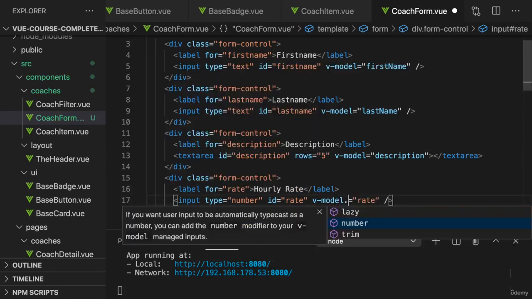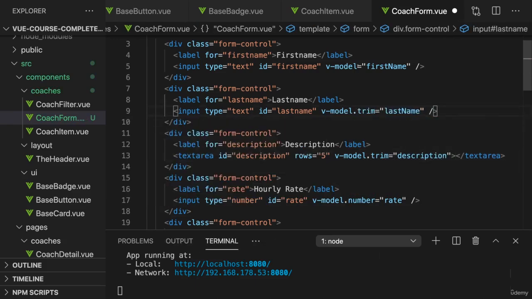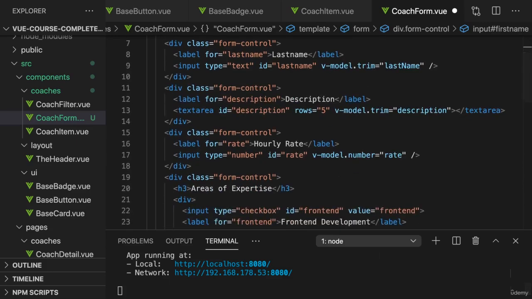Now here I will use the number modifier to force a conversion to number. I showed you that this should happen automatically if the type is number, but to be super safe, I'll force it here. And whilst we're at it, I'll actually add trim on the other vModel usages so that we always trim excess whitespace.